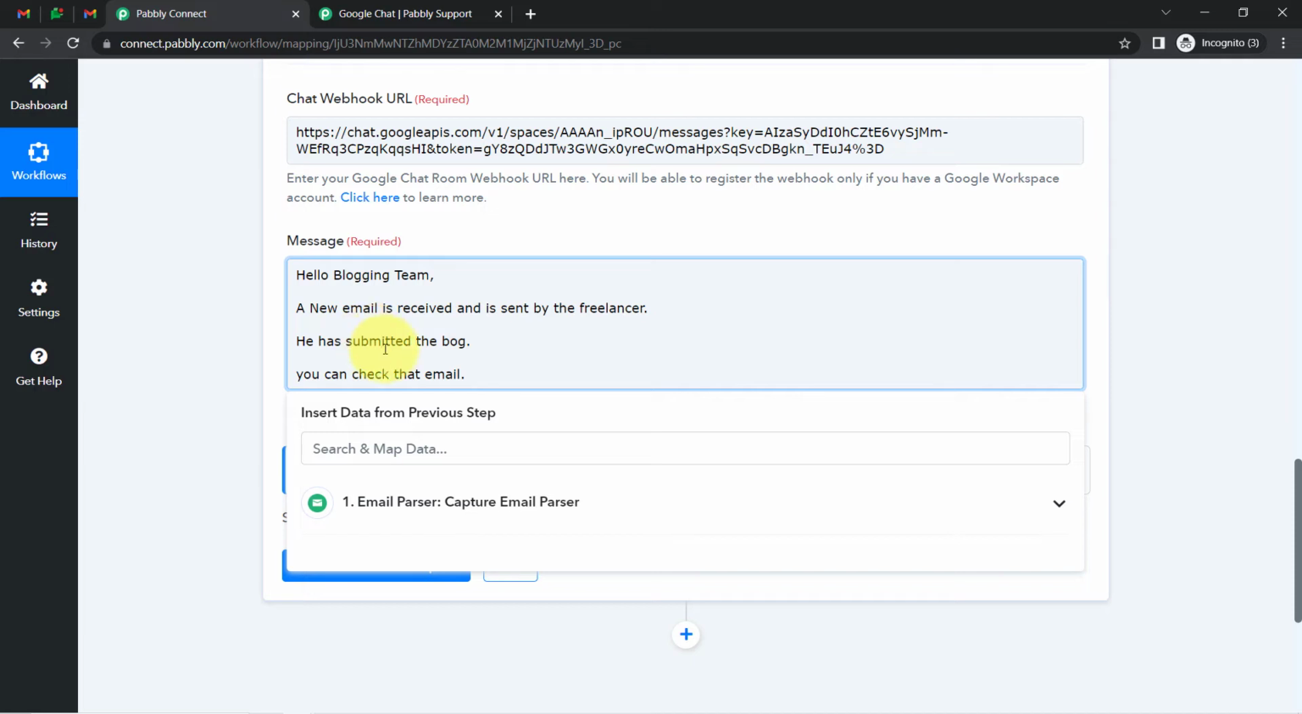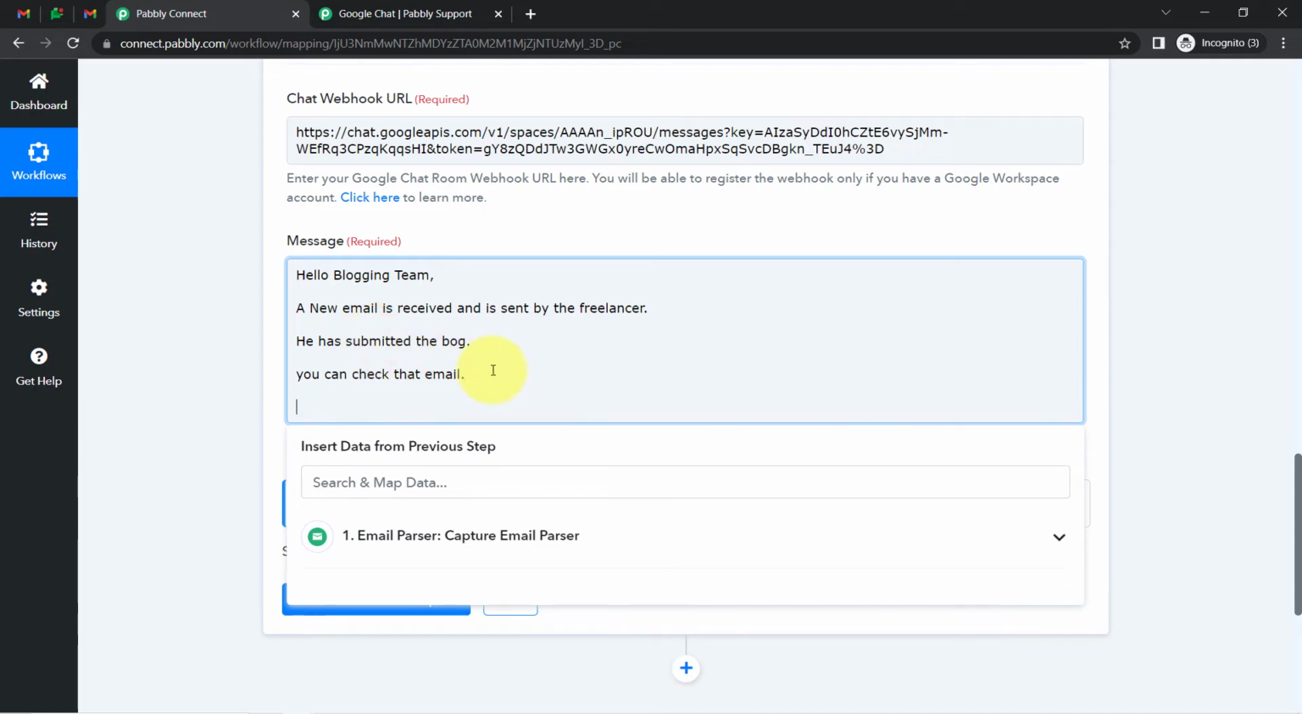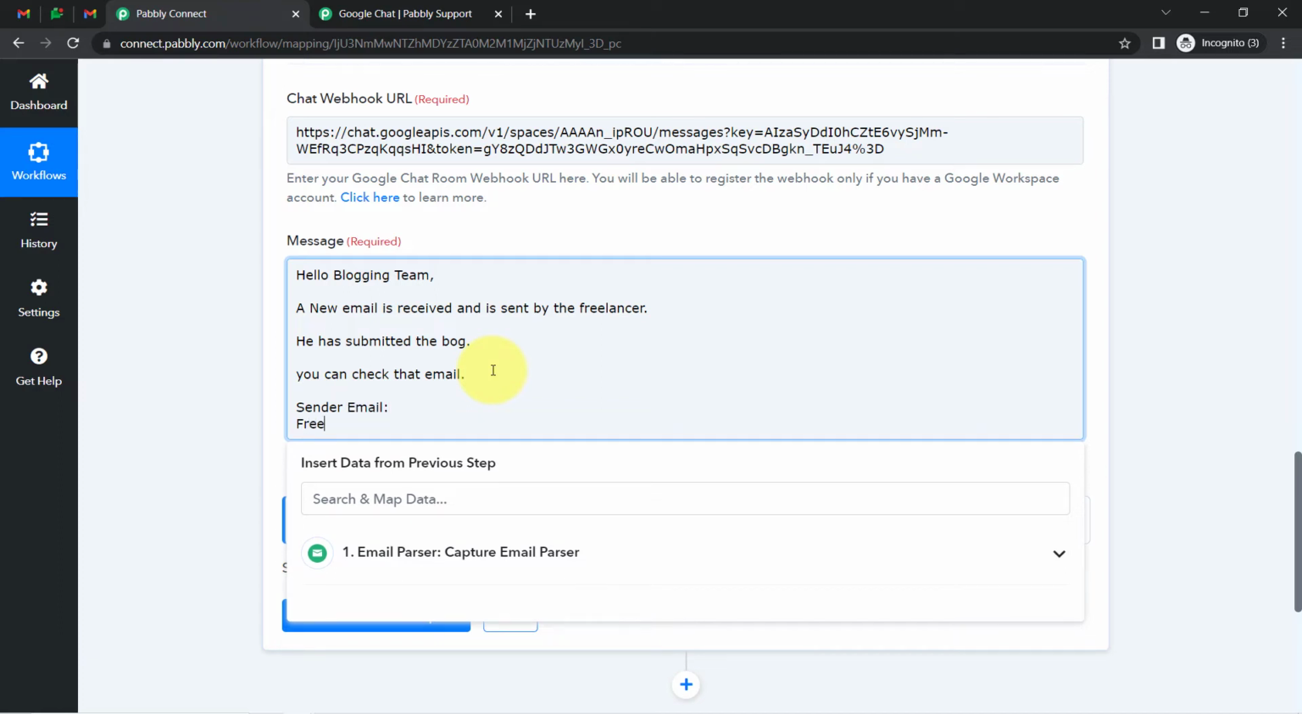Okay, let me also correct the spelling, and just in case you also want to include some email details along with this message, you can also do the same. How can you do that? Okay, so you can either add the sender email address, or you can add the freelancer email, freelancer name. Okay, I will write it as freelancer name.